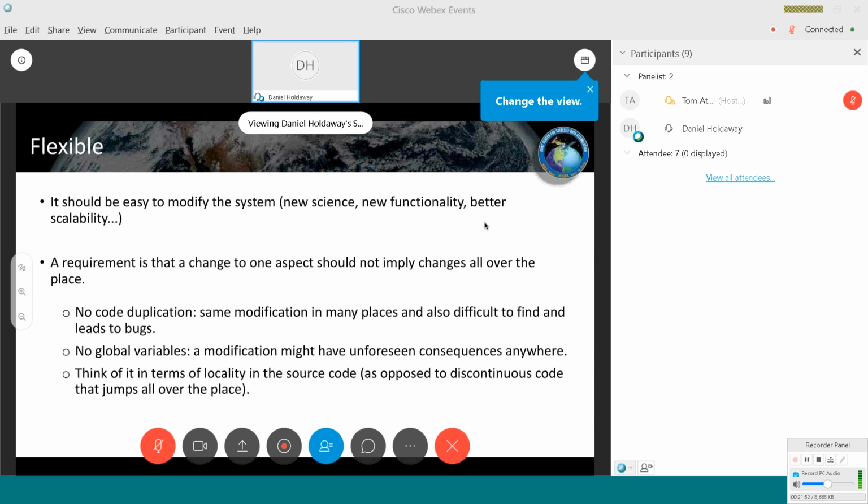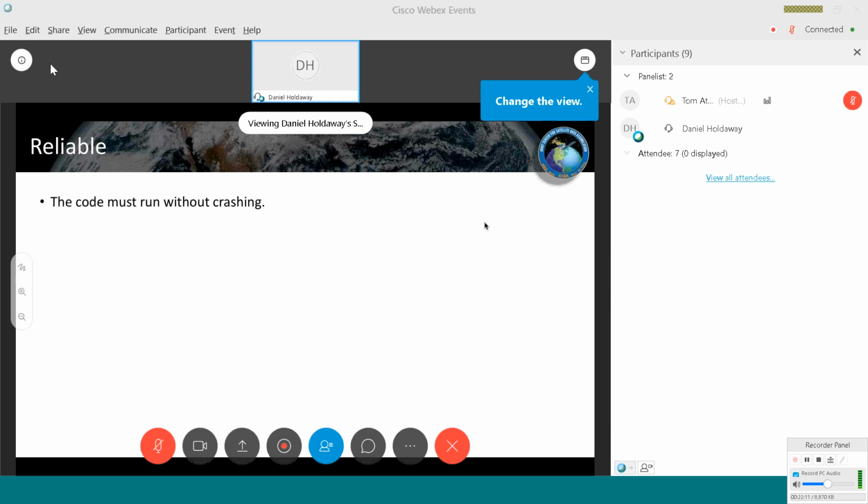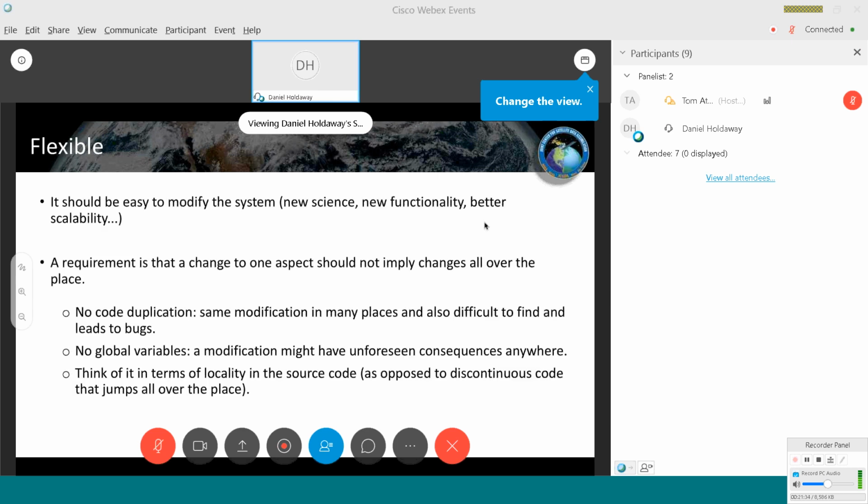It looks a bit like the code is discontinuous and jumps all over the place. But it's important to not think of it in those terms; think about it in terms of locality. The module that you're working on, the particular code segment that you're working on, is local. If you make a change there, it should be local to that part of the code.